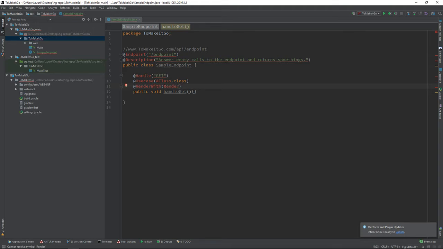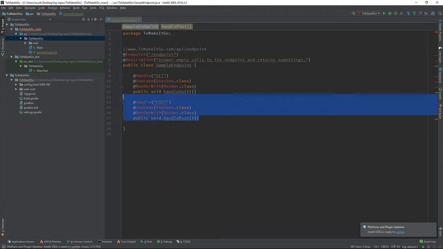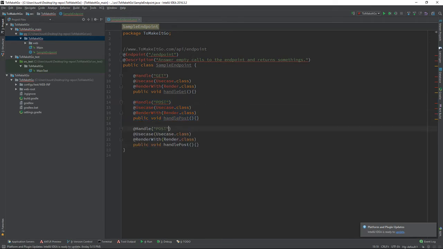Render object? Sure. A generic word followed by a generic word. Use case.class, render.class. Okay, I like that idea, because now we would have handle post, use case render handle post. We could also do something crazy and start defining our own HTTP methods.